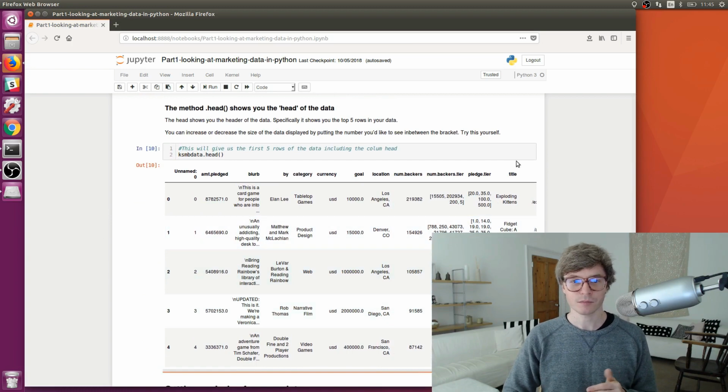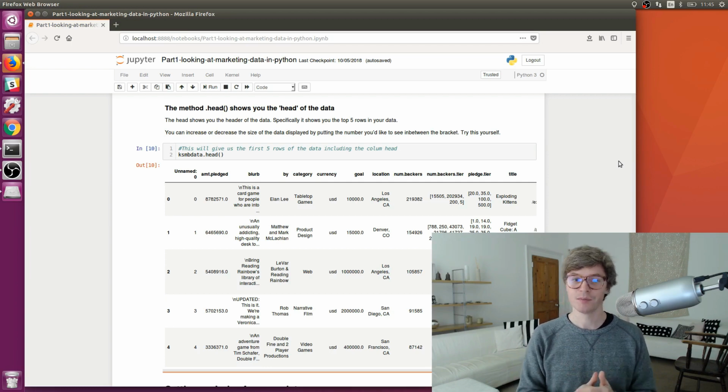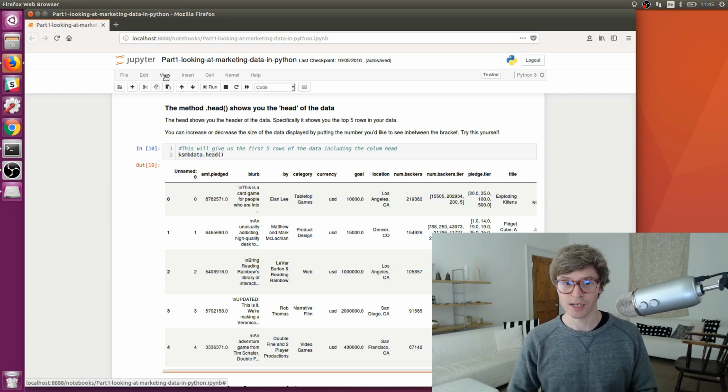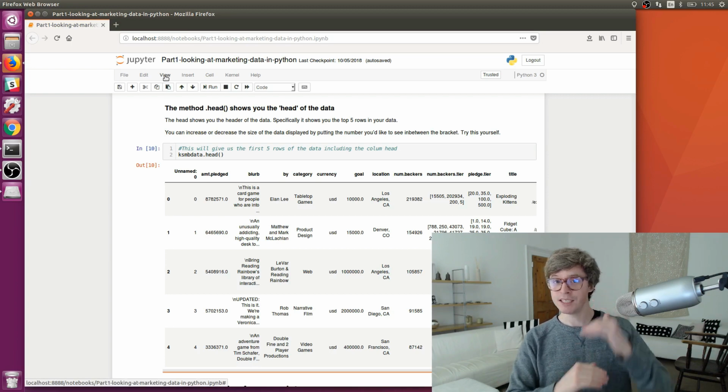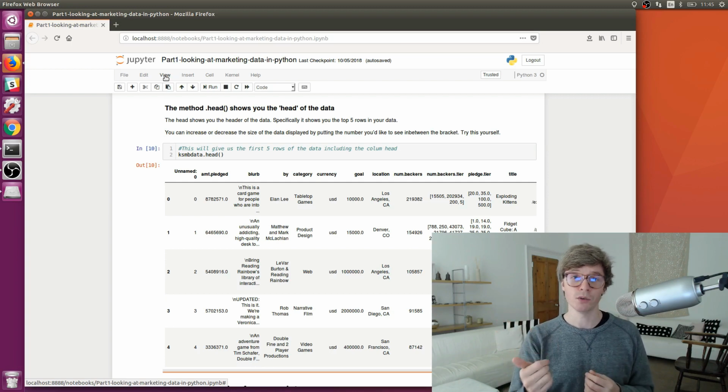Next, we're going to use the method head. This is the first time we've actually visualized the data, so we're going to essentially draw a table. Head is, as it sounds, the head of the data. It gives you the first 5 rows from the data, which also include the column names.